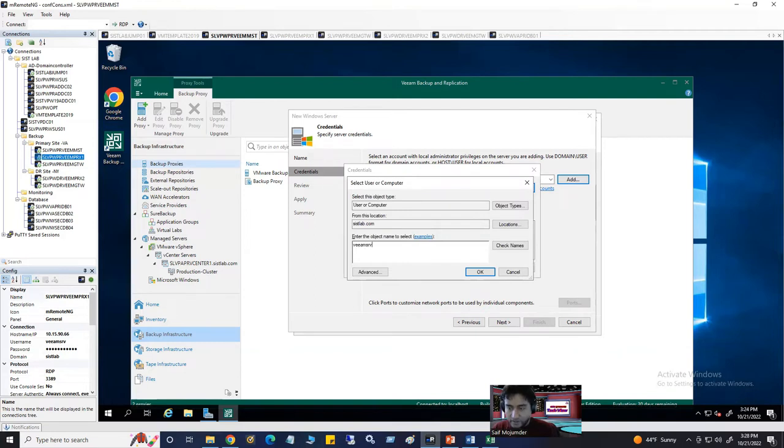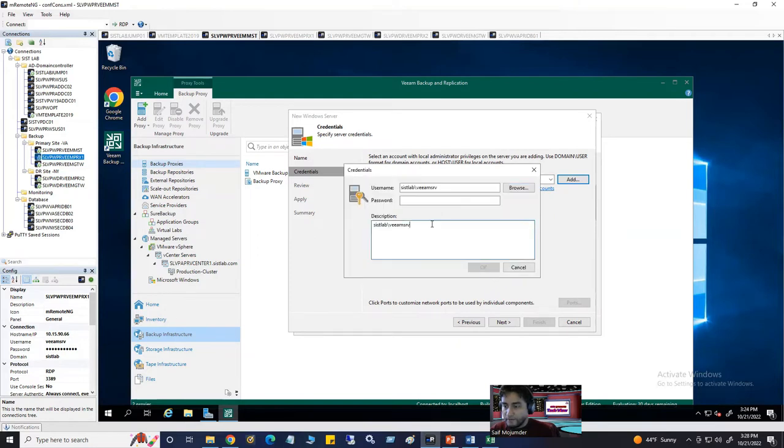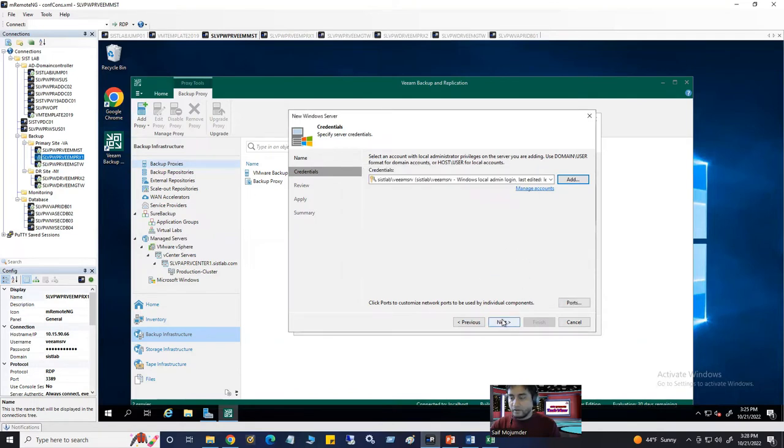Search for Veeam SRV. Got it, right? So you can say system Veeam, and this will be your Windows credential, the Windows local admin login and the password. Then hit OK and click Next.